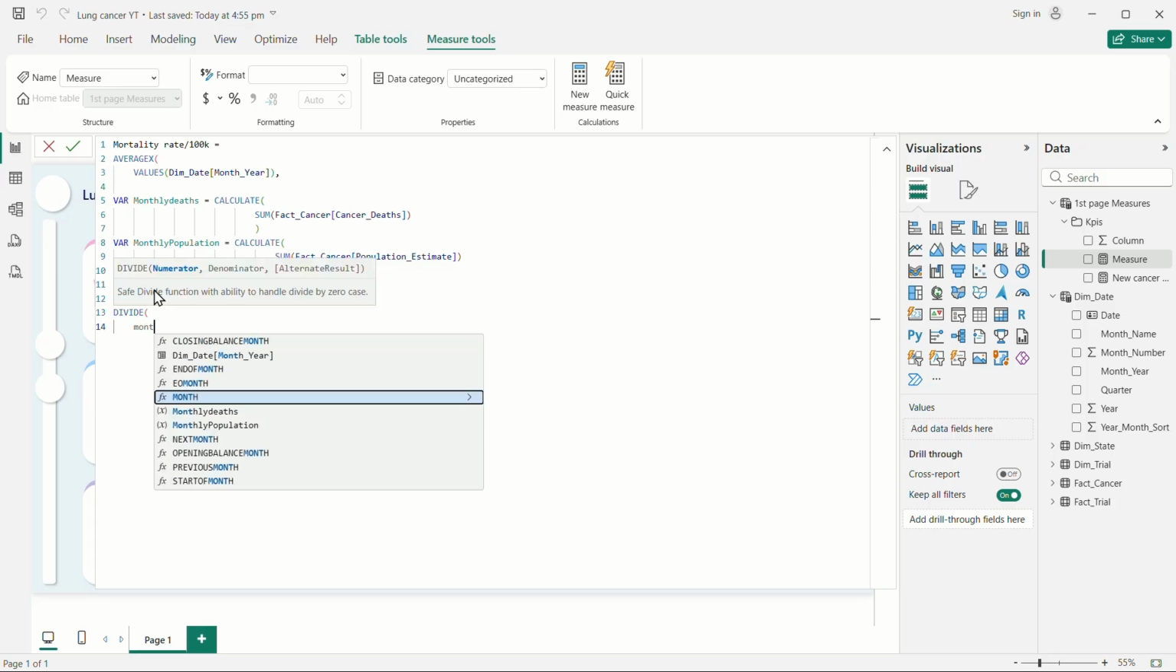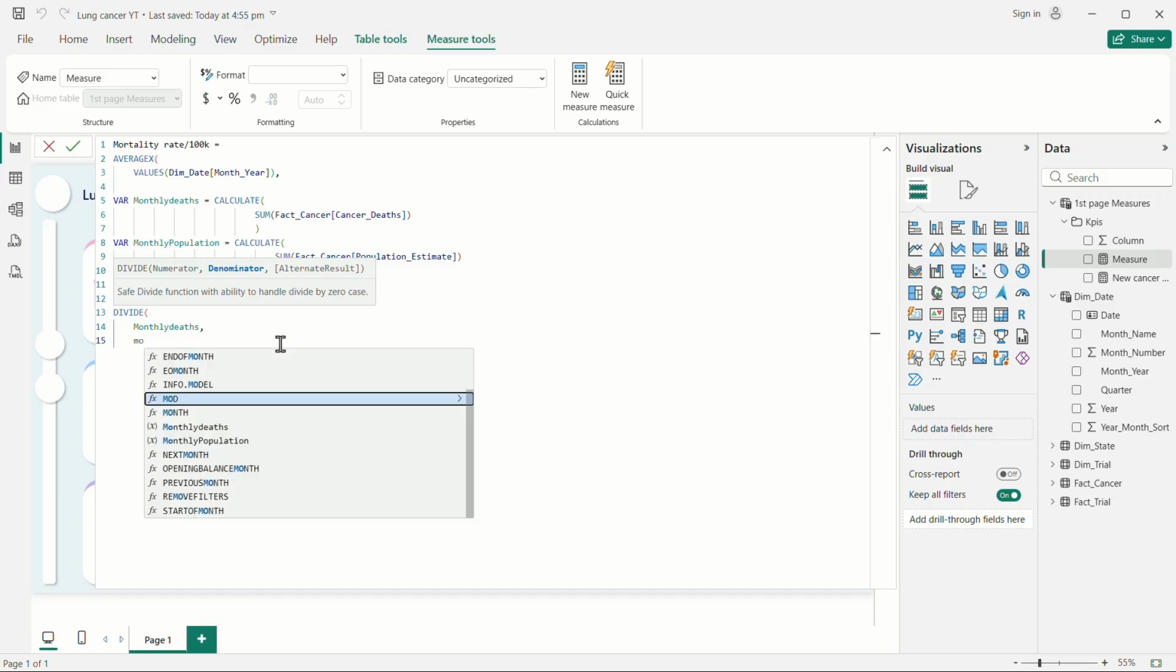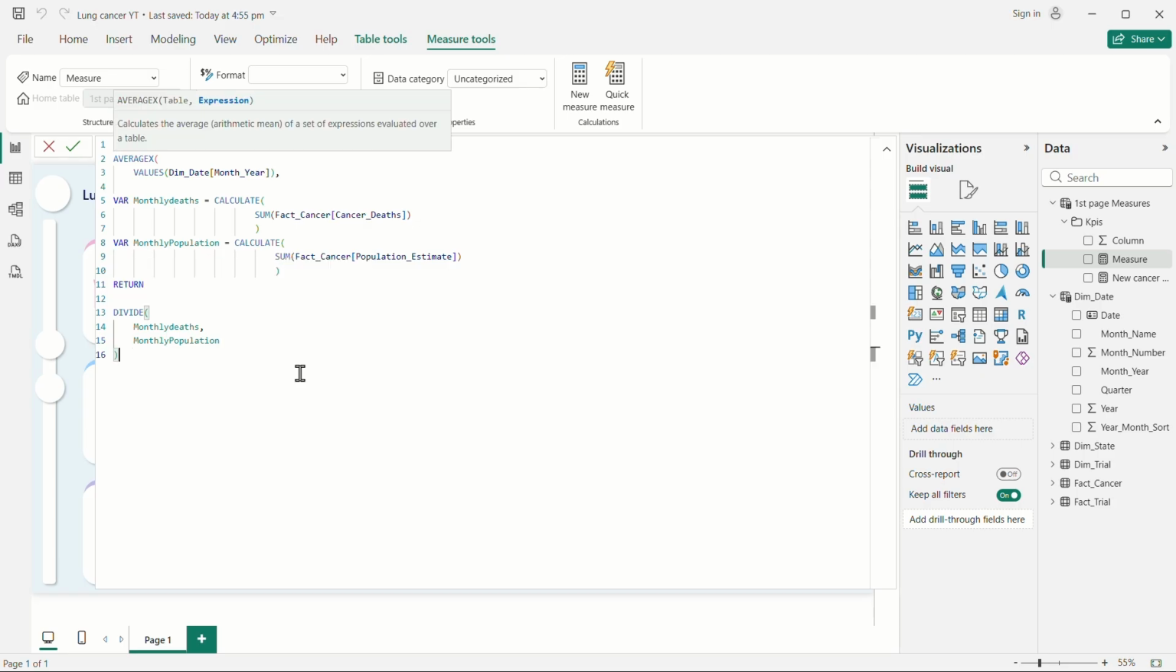We want to divide monthly deaths by monthly population. Okay, and close this parenthesis, and after that we will multiply it by 1 lakh. Okay, and we'll close this bracket here. So and hit enter. So our full measure has been created and it will give us the mortality rate per 100k.